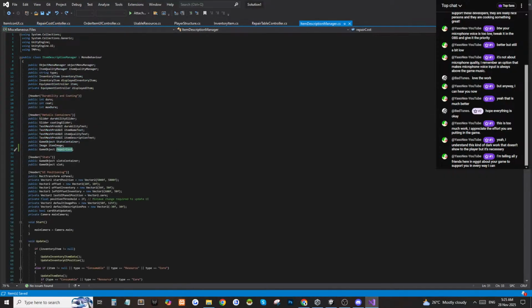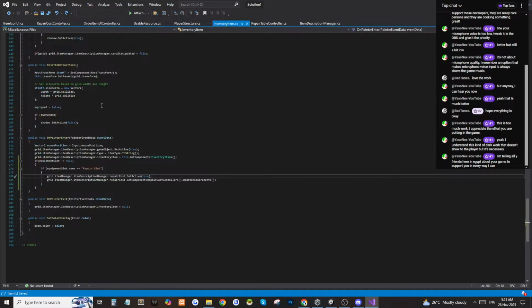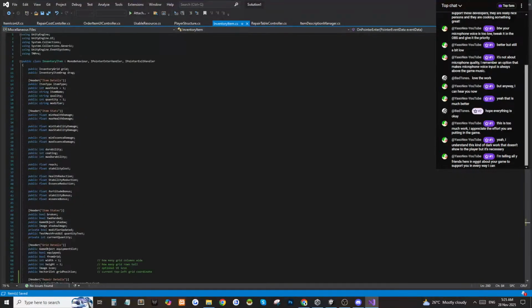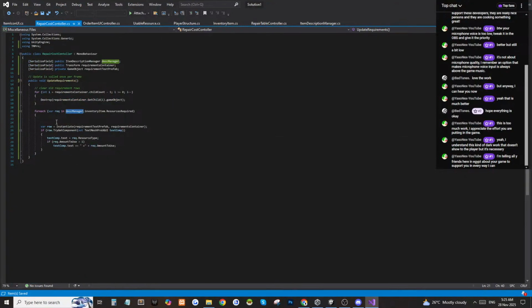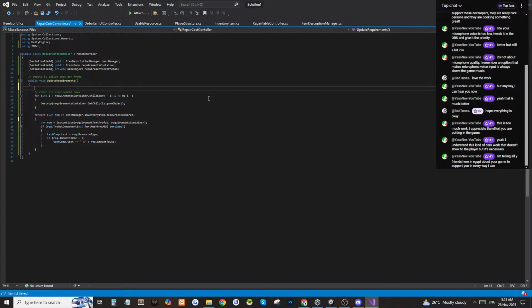Description manager also has it, we can just get it here. We have here the durability and max durability already, so I'll just use that. And then to compute for the percentage, first let's compute percentages. So compute damage, let's call it compute damage.